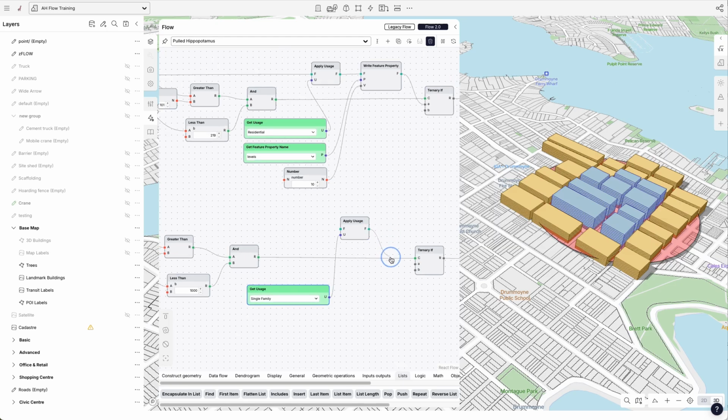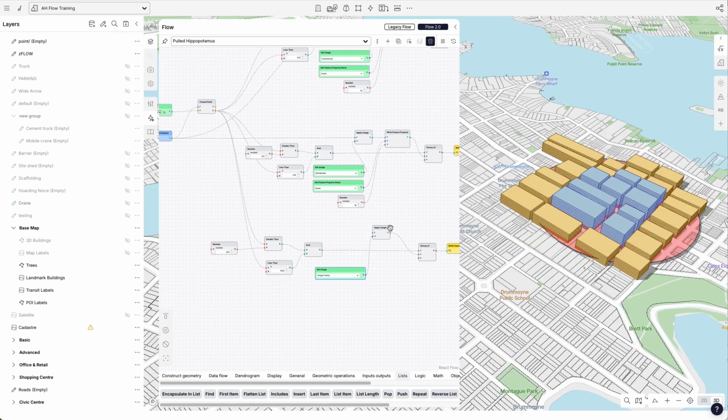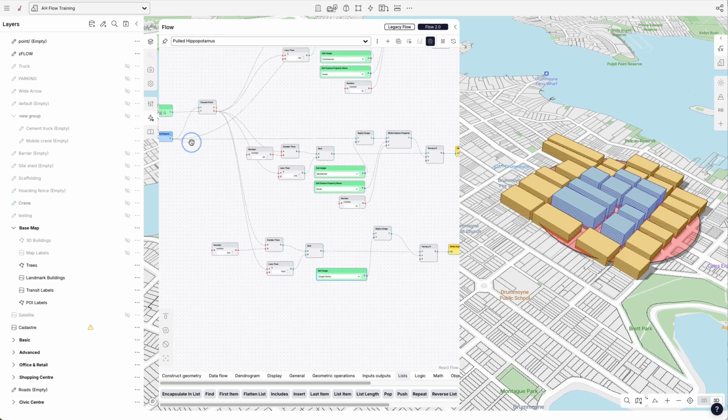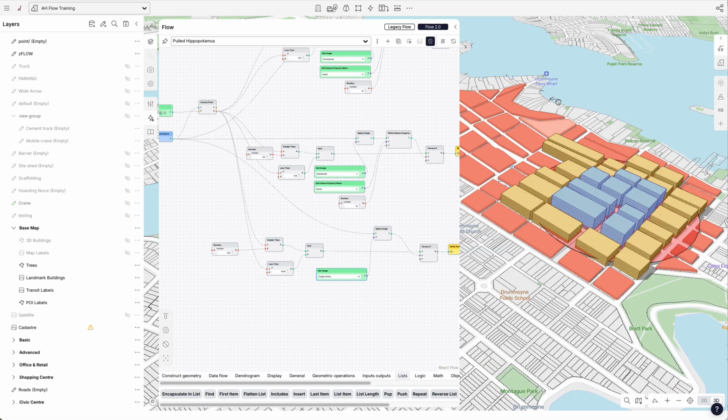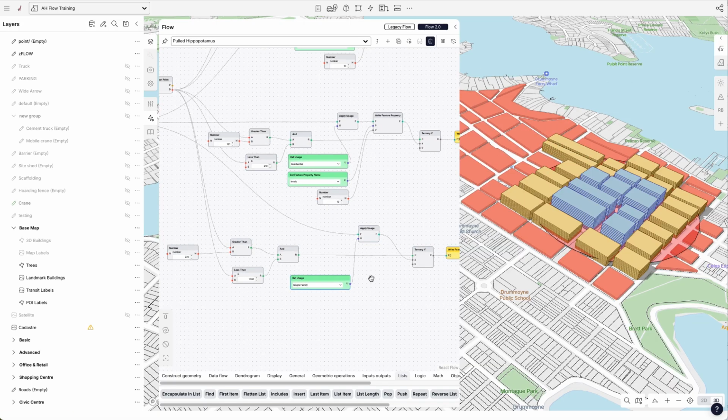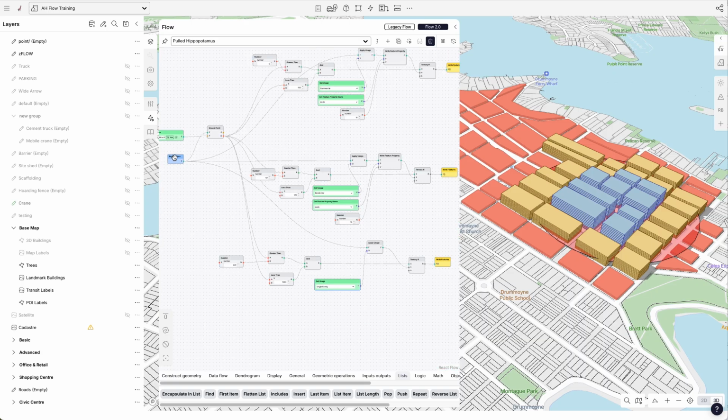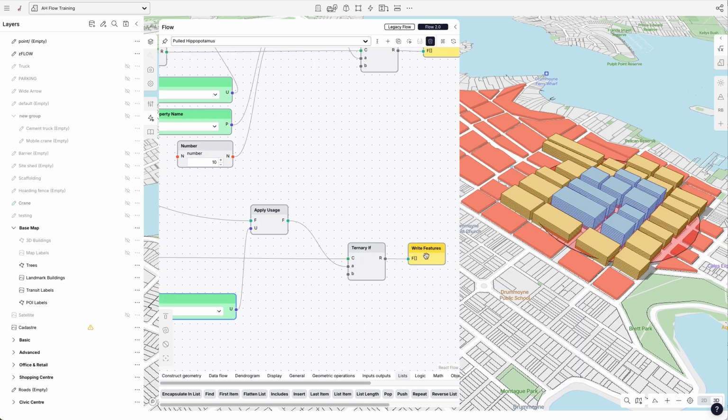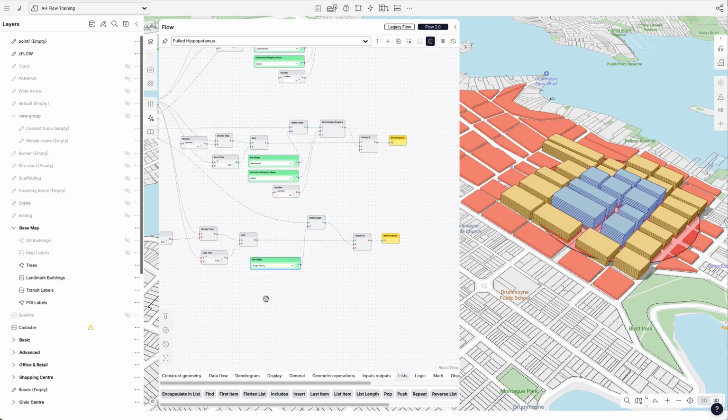I just need to connect this one back up to the A. We will add another property in there in a second, the write feature property. But for now, let's also plug the read feature. So we need to plug that into the apply usage. So now we have it populating on the map, because what we're doing is we're reading an original feature and we're writing the feature based on our rules that we've defined here.